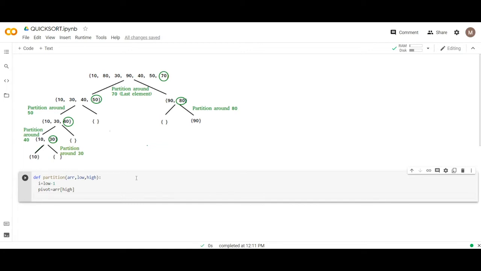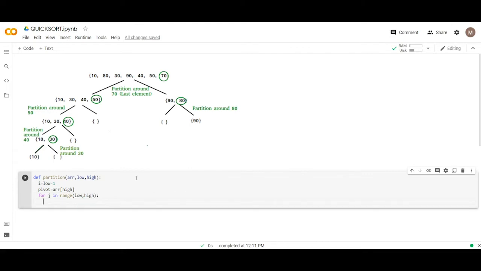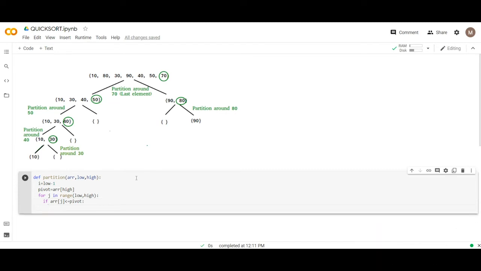Now what we want to do is loop through the array. So I'll write for j in range of low comma high. So from low to high, loop the indexes and check whether array of j, which is any element in that array, is less than or equal to the pivot or not. If it is less than or equal to the pivot, in that case we want to swap them.